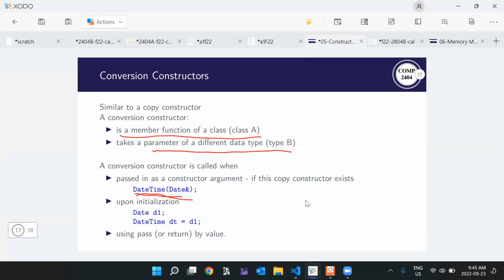So yeah, if I want to make a date time, of course, in my date time, I would have a date implicitly. And maybe instead of having a date member variable, I want to have a whole new object so I can handle my day, month, and year any way I like. So I can make a conversion constructor. A conversion constructor will be called on initialization if I try to initialize my date time with a date object, or if I use pass by value or return by value. I think return by value works in this case.